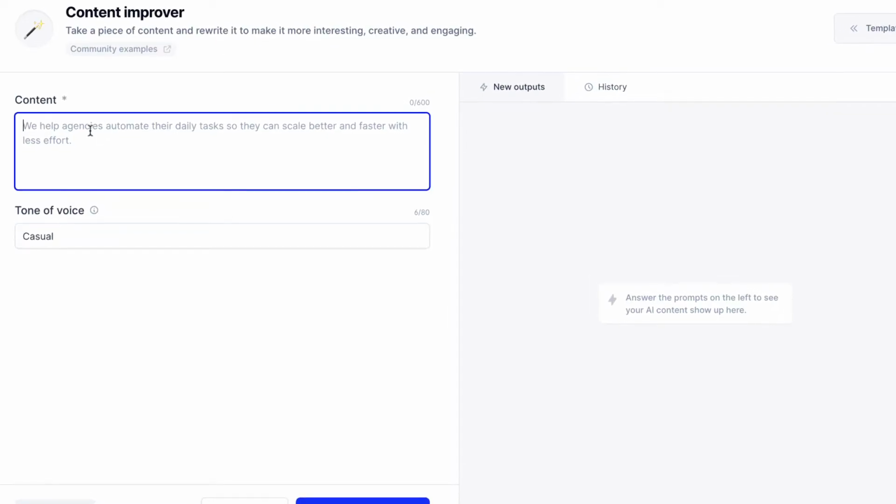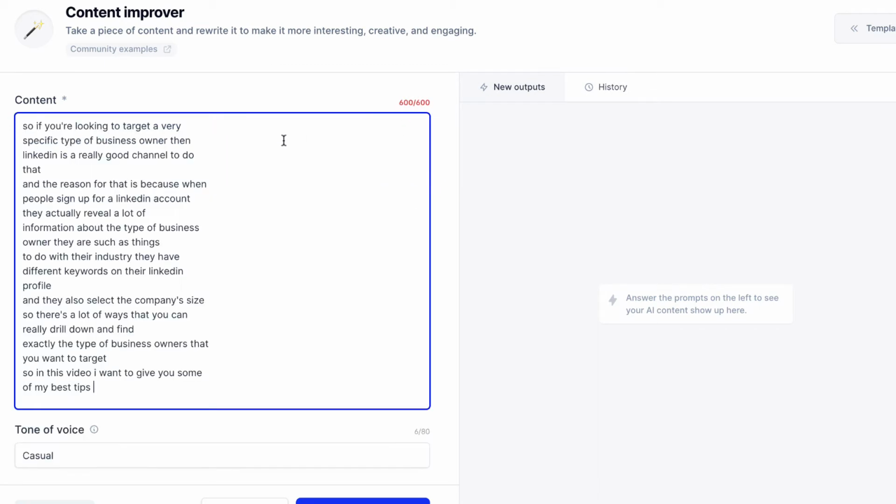And then in here where it says content, now keep in mind there is a 600 character limit, so that's fine, but just click on paste and it will paste everything up to 600 characters. And what you need to do is have a look at the content here and see where the sentence sort of naturally ends. So just reading it here, I can see that the sentence sort of ends here where it says, so there's a lot of ways you can really drill down and find exactly the type of business owners that you want to target. So that's kind of where the sentence ends.